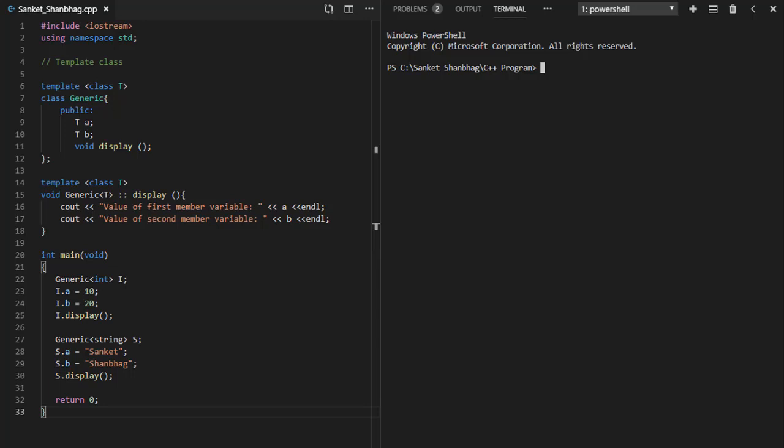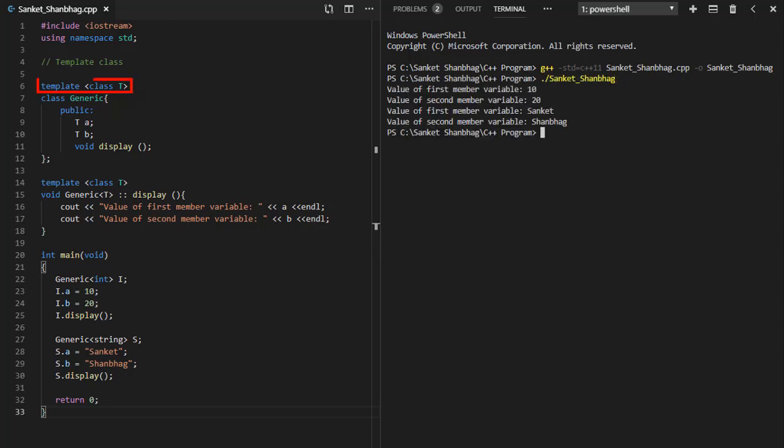Template can be used to create generic class or function. In the first program, I am going to cover template class. Using template, I have created class generic with generic member A and B with generic data type. Declared and created generic member function display to display value of class members.